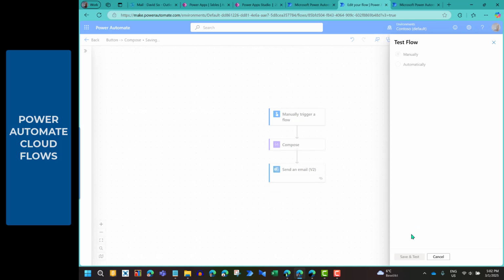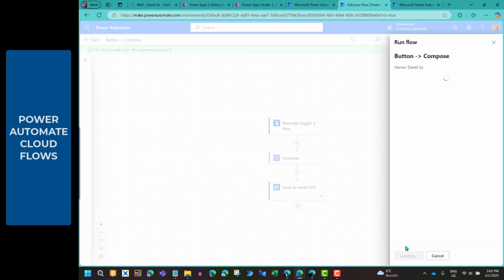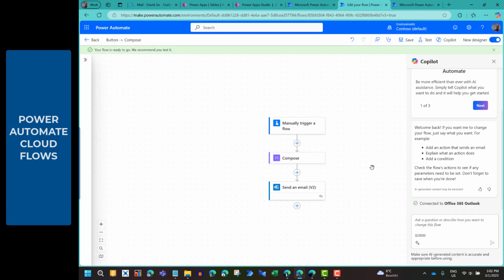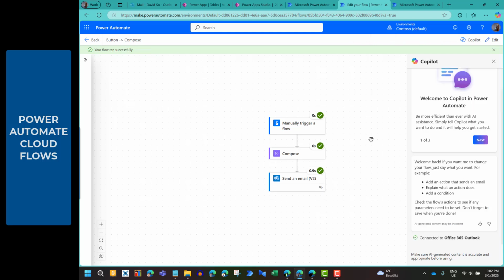Hopefully in a second we should be able to run this. So we say continue, run the flow, and then see what happens. So it says done, and the expectation is of course that it sends the email. And this is of course, I mean, we don't touch Dataverse, we just send a simple email and that's working.